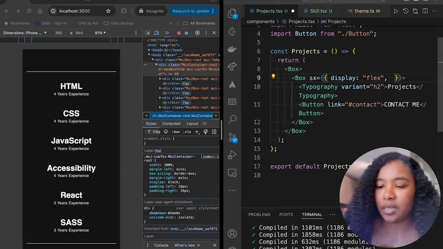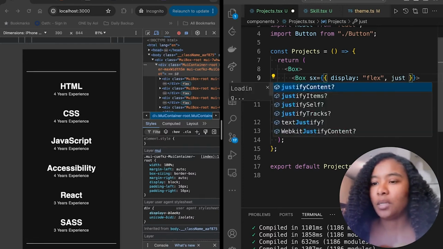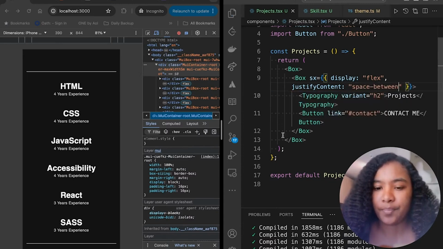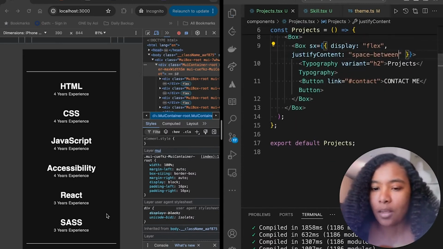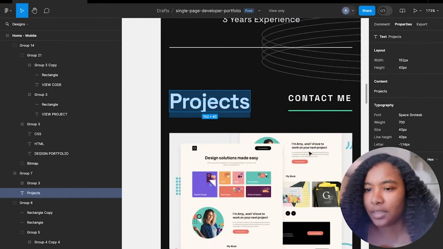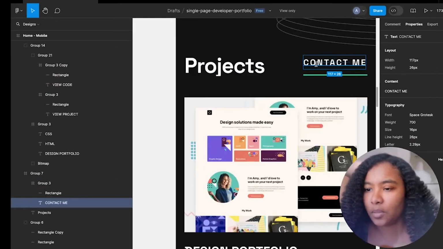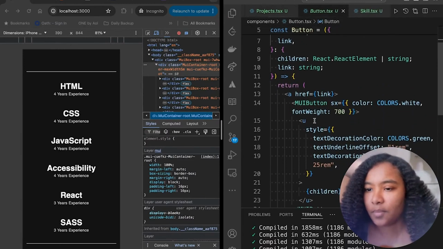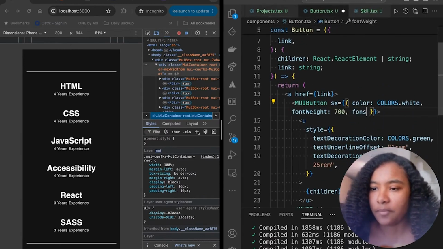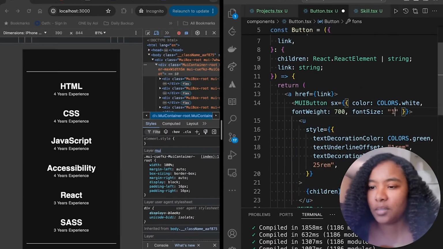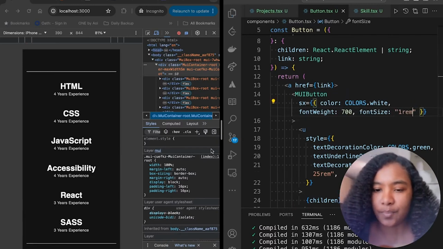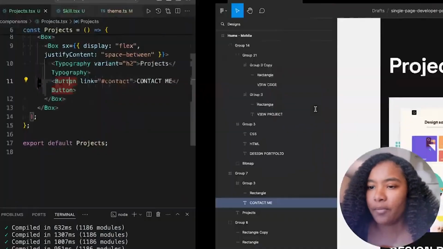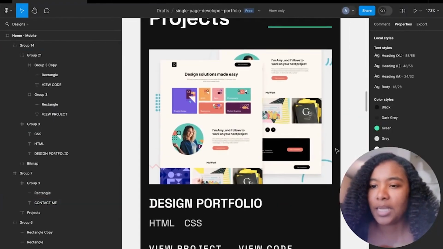Awesome, and we'll say justify content space between. Perfect. I might also need to change that button font size. It's a little bit small, 16 pixels. Let's say font size 1. Does it change? Yeah, it got a little bit bigger, so that's good. All right, cool. So we have projects, we have contact me.